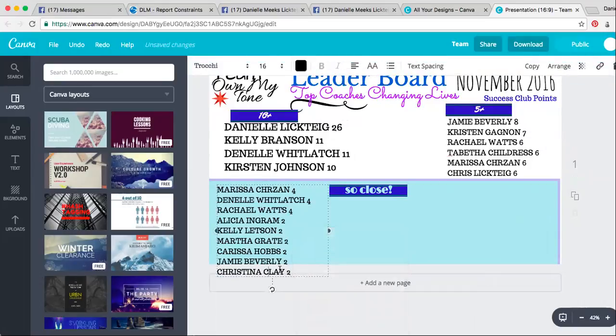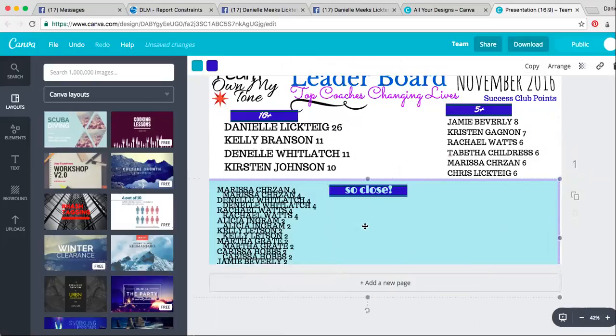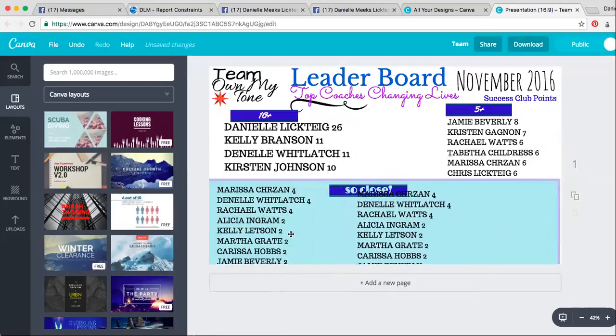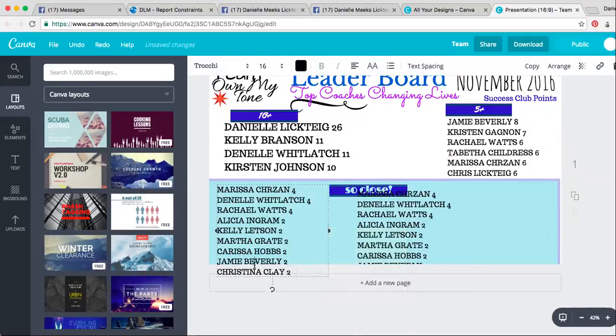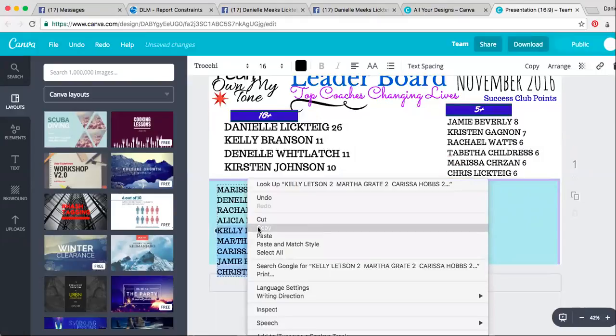So I will take and copy. I shouldn't have deleted one of them, but oh well, I'll just make a copy of that. So I made a copy of that. I'm going to slide it over here. And I'm going to highlight about half of these names and kind of spread them out.